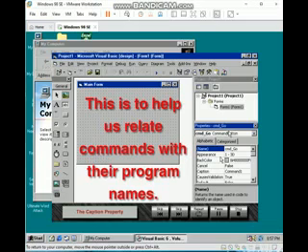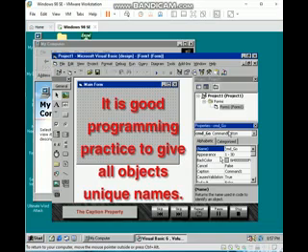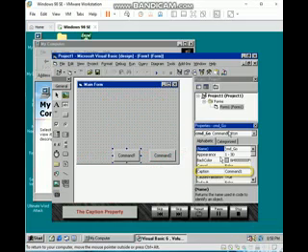This is fine at first, but it's good programming practice to give all our objects and controls unique names, separate from the caption or text displayed on them. The caption property determines the text displayed on a control's surface. The caption property for this button is Command 1, and Command 1 is displayed on the button face. We select the current contents of this field, type Go, and see the button now reads Go.